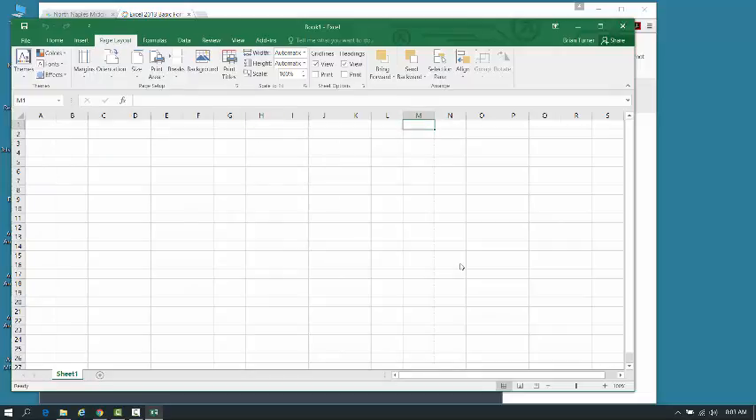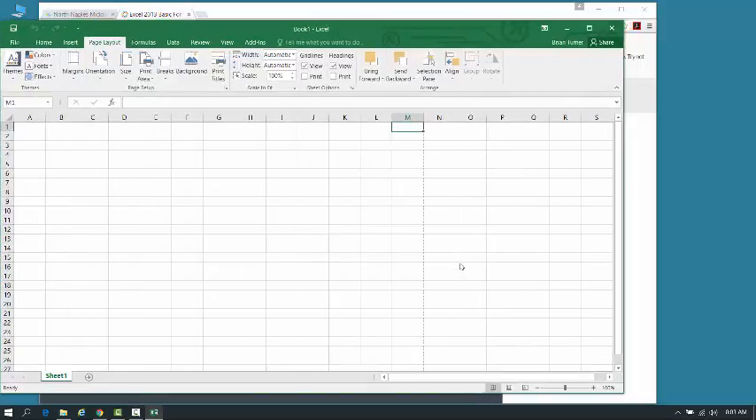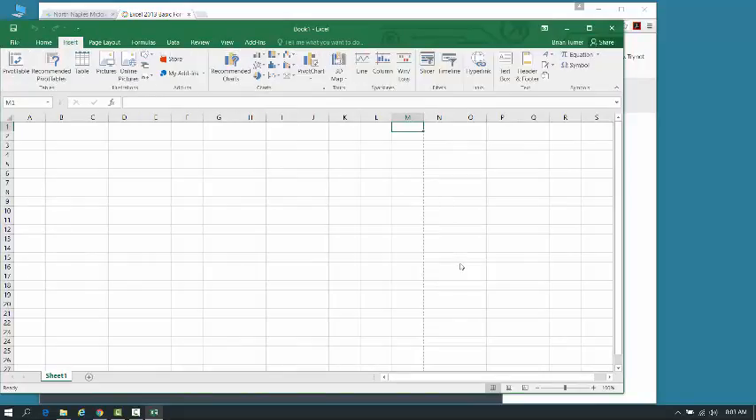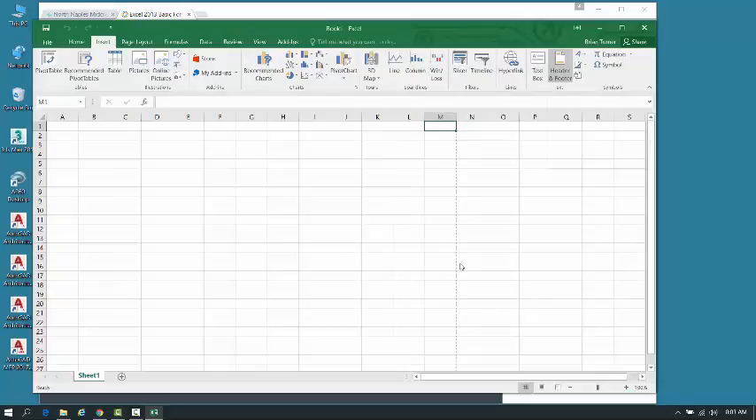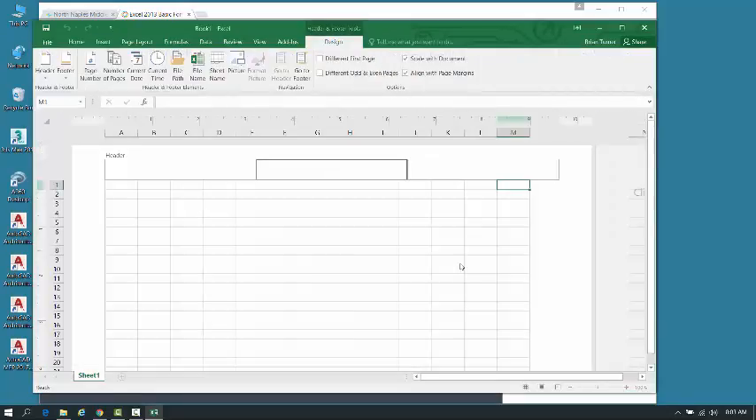Okay? Alright. It says to add a footer. So we're going to say insert tab. And we're going to say header footer over here on the right hand side. Now Excel's a little weird with headers and footers. When you say header footer, it initially jumps you into a header. You have to actually come up here and say go to footer.